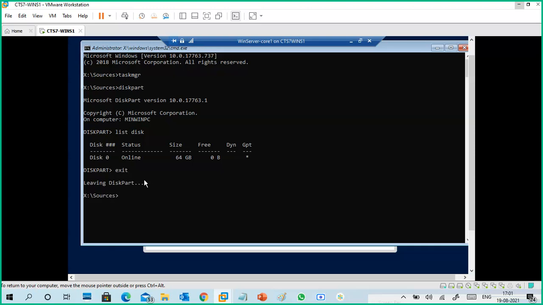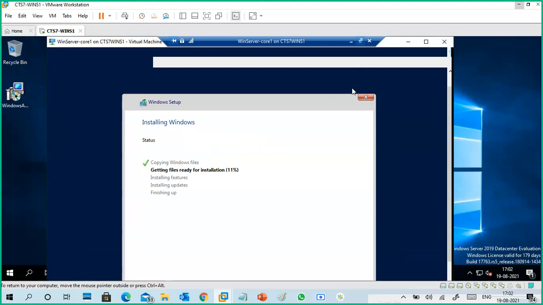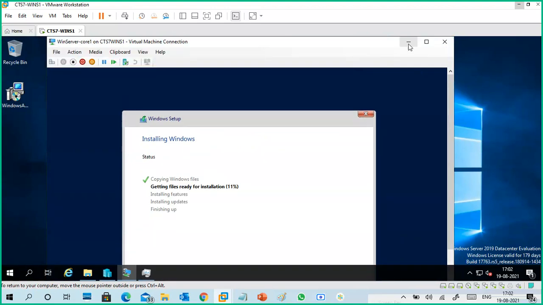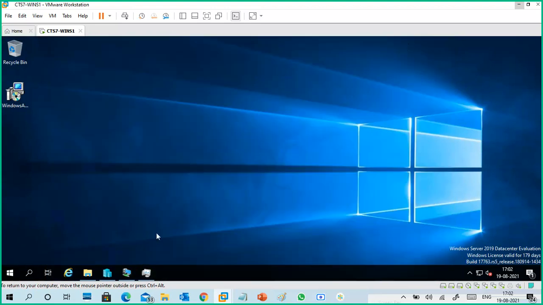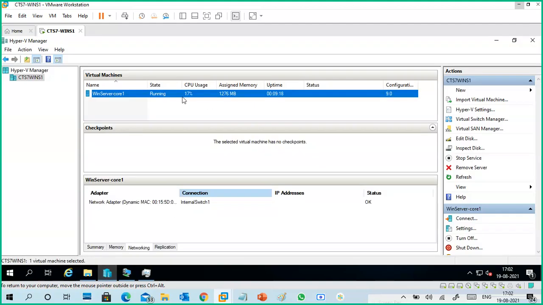So I'm exiting from diskpart, and also I'm exiting from here. I just don't want to go into much detail. It is at 10%, so obviously after some time it will install and reboot automatically. And if you see, it is going on, so you can see it is in running condition.